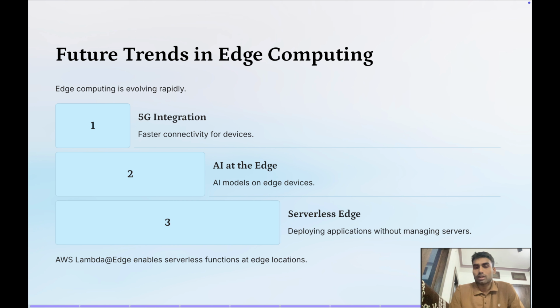What is serverless edge? Deploying applications without managing servers. So of course, as the word mentions, serverless edge, we can use multiple small servers, and that is it.